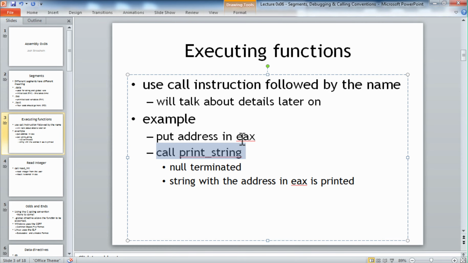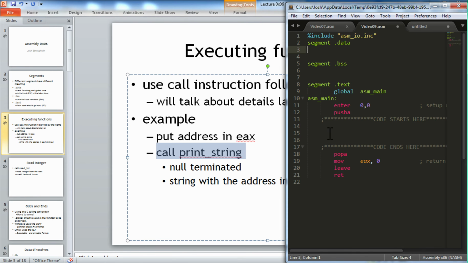The address, right? So we're thinking about pointers, and the value of a pointer is a memory address. And so everything in our program has an address. And so what we're putting into EAX is that address in memory in order to find that string. So let's look at an example.